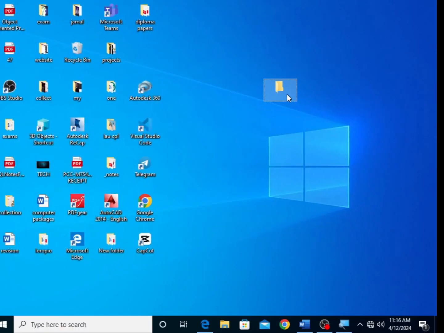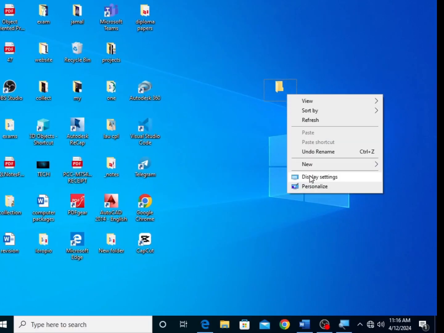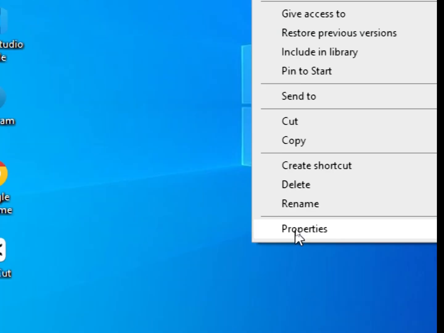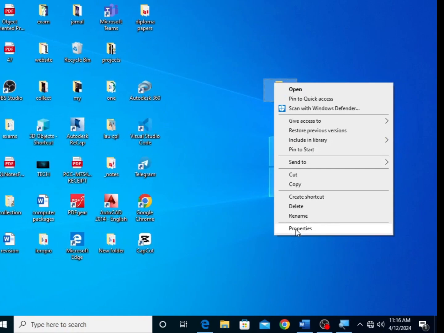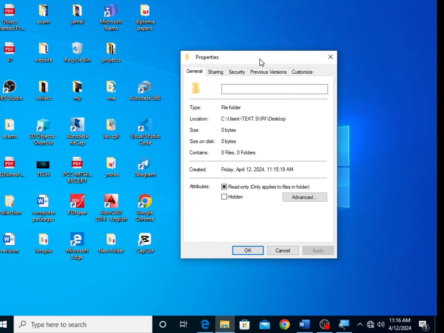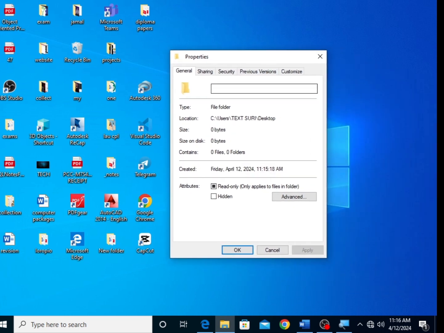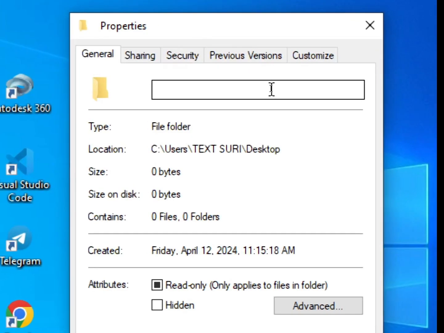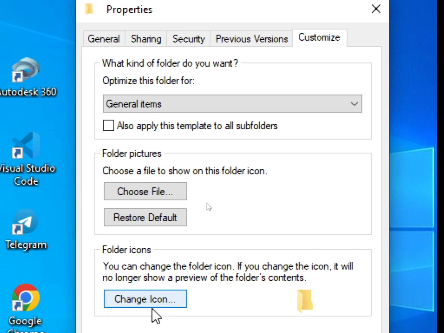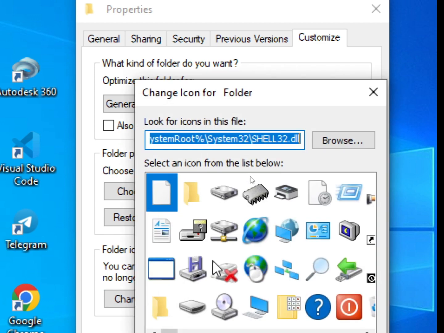Now from there you need to right click on that folder, move to Properties here, click on that Properties, then it will open up this dialog box. Now what you need to do is move to Customize here, then move to Change Icon. It is here, click on Change Icon.